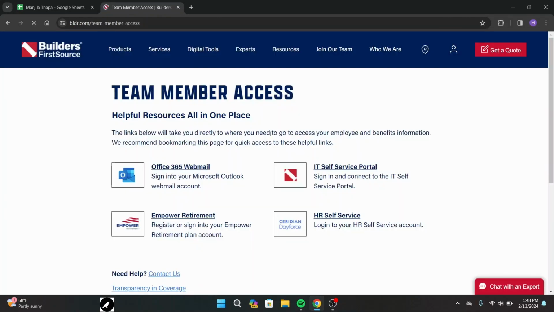On this interface, you will be provided with various links, and all these links will take you directly to where you need to go to access your employee and benefits information. Now, select the link that you prefer. You can either sign in with your Microsoft Outlook, or you can register or sign in to your Empower Retirement Plan account, or you can get to the IT Self-Service Portal or HR Self-Service. So according to your preferences, select the link.